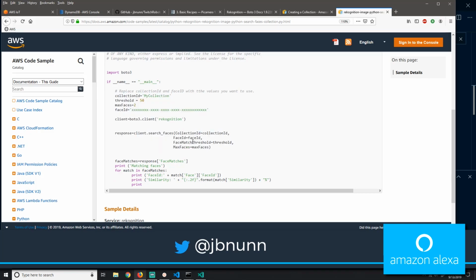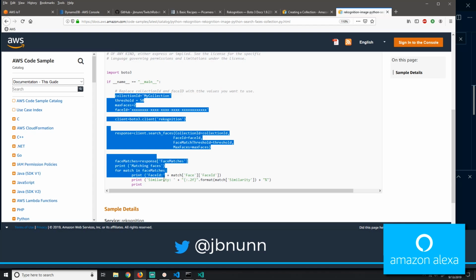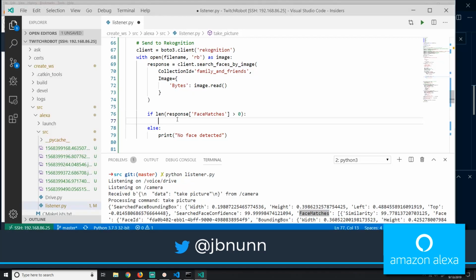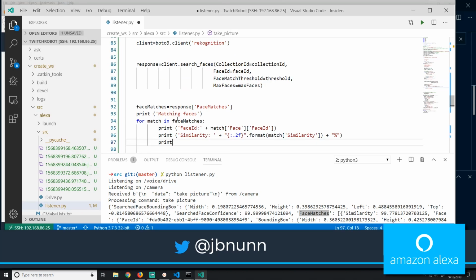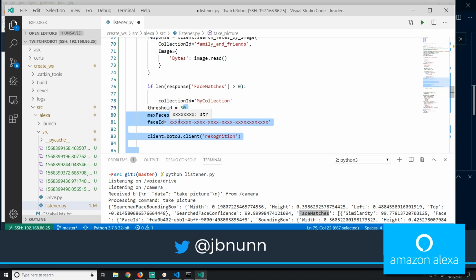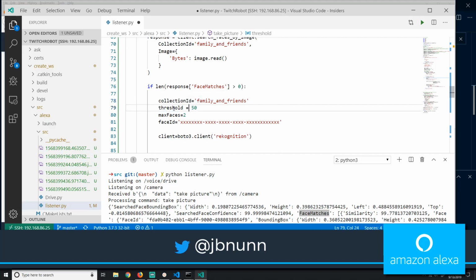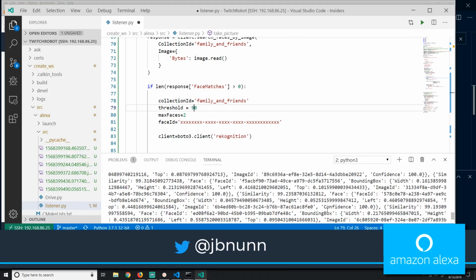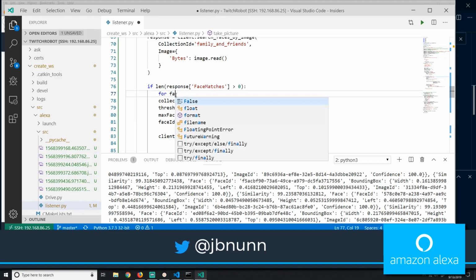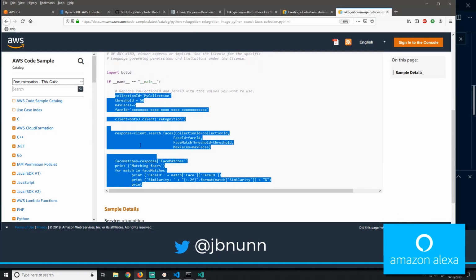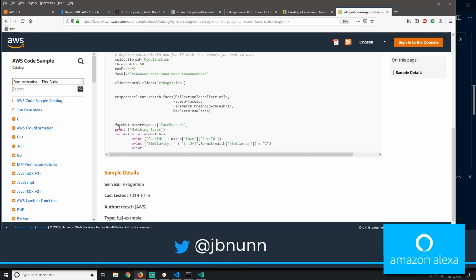So I'm going to copy this anyway. We're going to paste this here. Okay, so collection ID again. I think I have that. Did I? Yeah, family and friends right there. But we'll just go ahead and double it. Threshold's 50. I'm going to say I only want anything over 90. So you can see confidence 100, so it definitely finds me. So we'll say anything over 90. Max faces 2, that's fine. Face ID. Okay, so we're going to say for face. Did the sample code have this already? For match, and yeah, here we go. This is what I want.